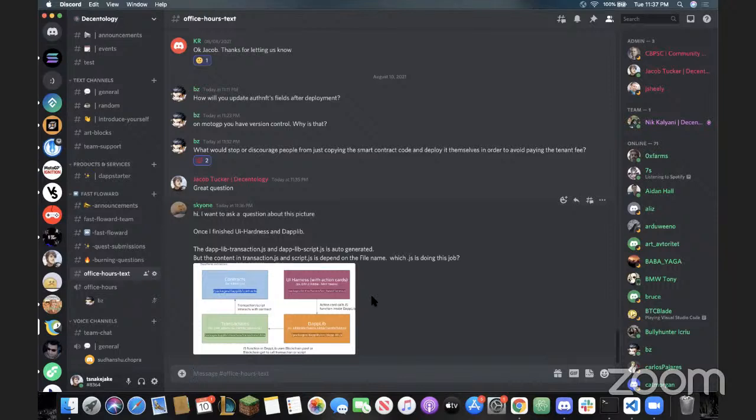Skyon says, hi, I want to ask a question about this picture. Once I finished UI harness and daplib, the daplib transaction.js and daplib script.js are auto-generated, but the content in transaction.js and script.js is dependent on the file name. Which JS is doing this job?